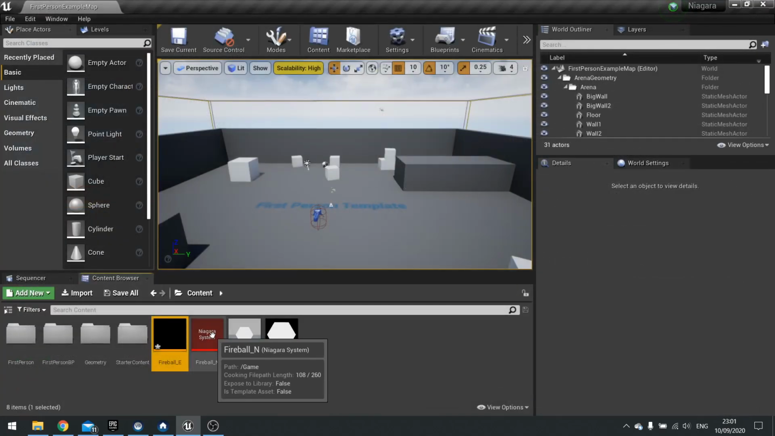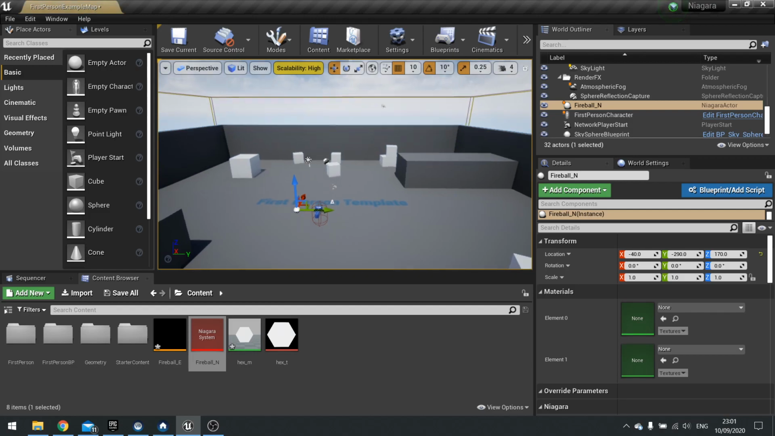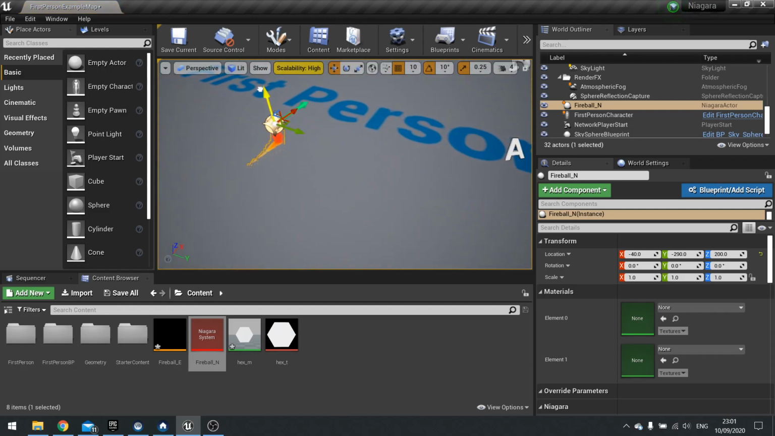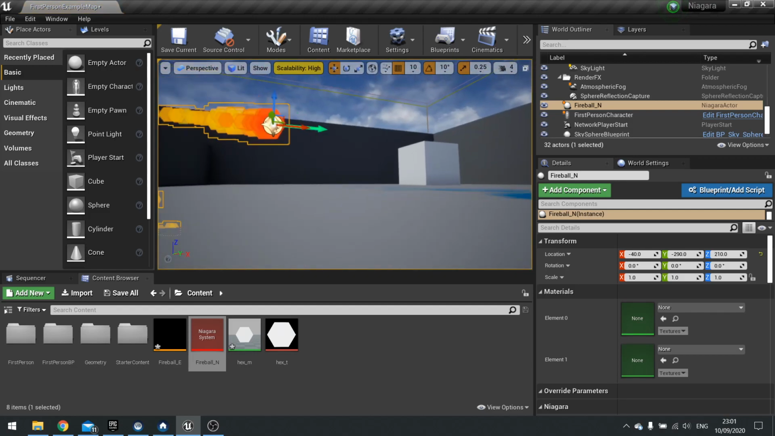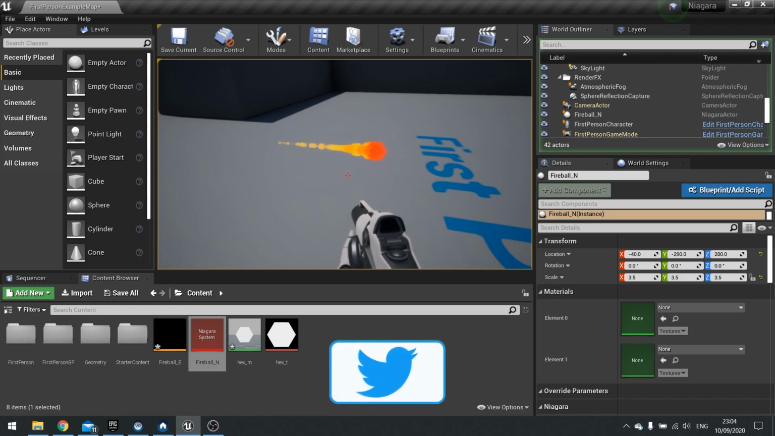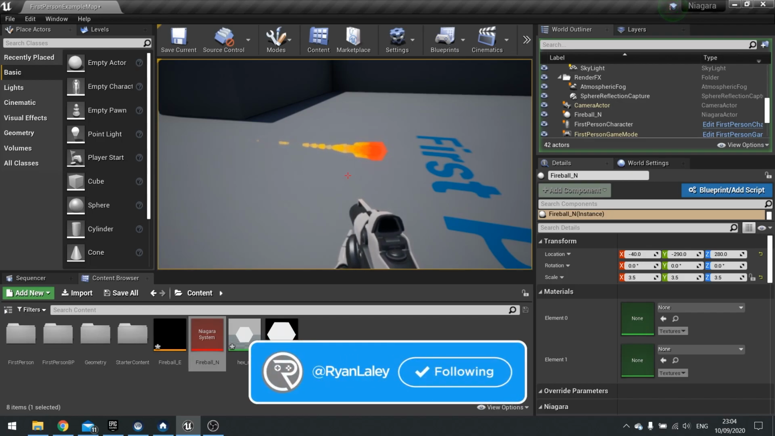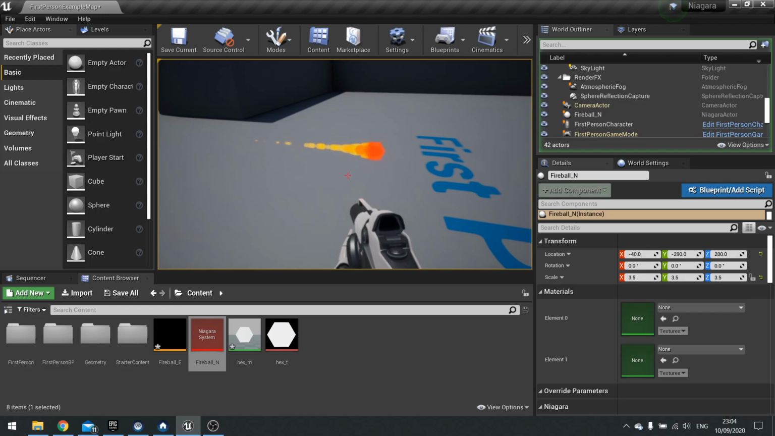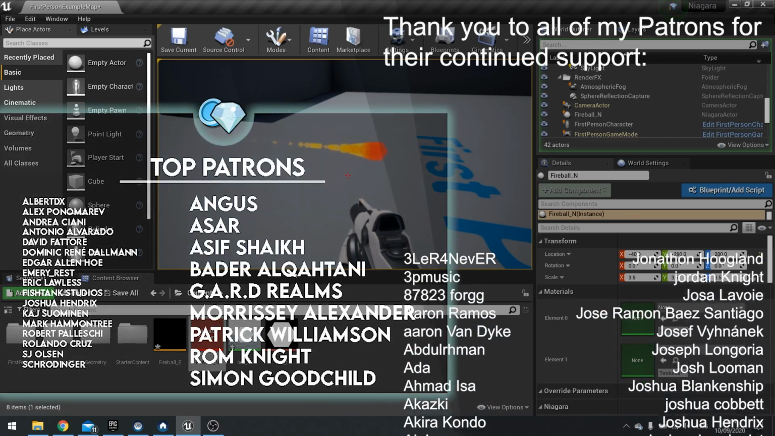If I drag my system into the world, we will see our fireball. And there we have it, our first Niagara particle system. Now, Niagara is really powerful. It has loads of settings available to you to change things and be more dynamic with it. So we'll be covering these in future videos over the next few months.